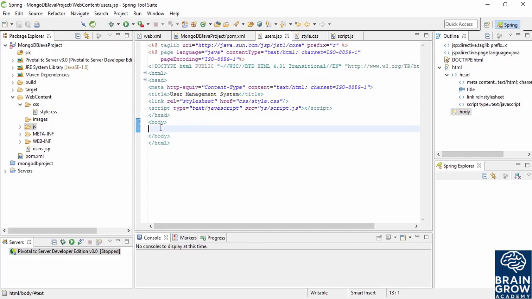Okay, so from the next lecture onward, we'll start writing the navigation part and the CSS part of this project. Okay, see you in the next lecture.